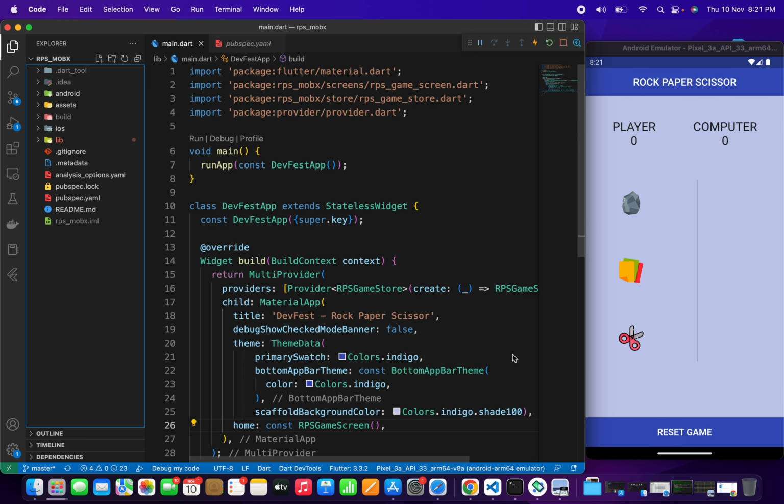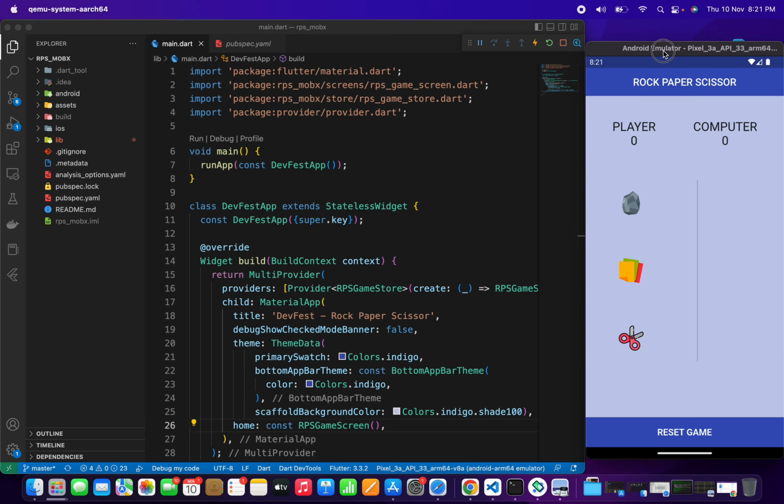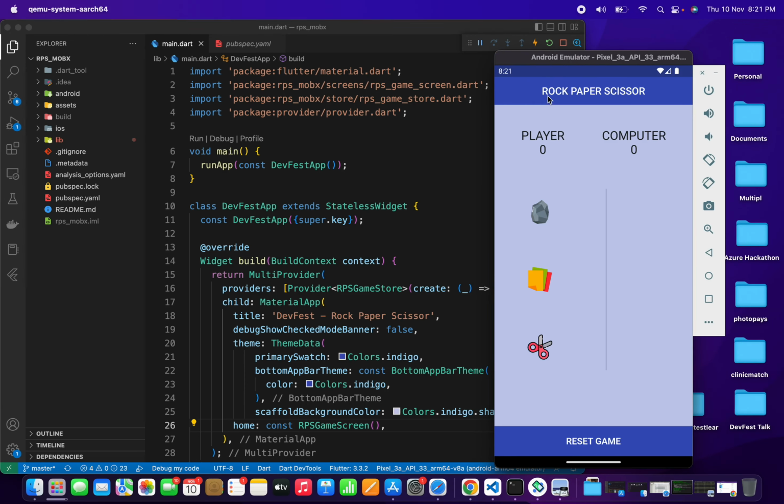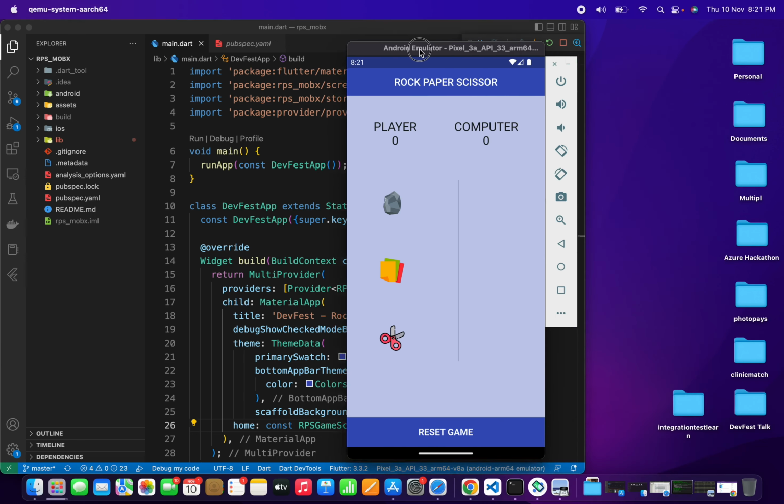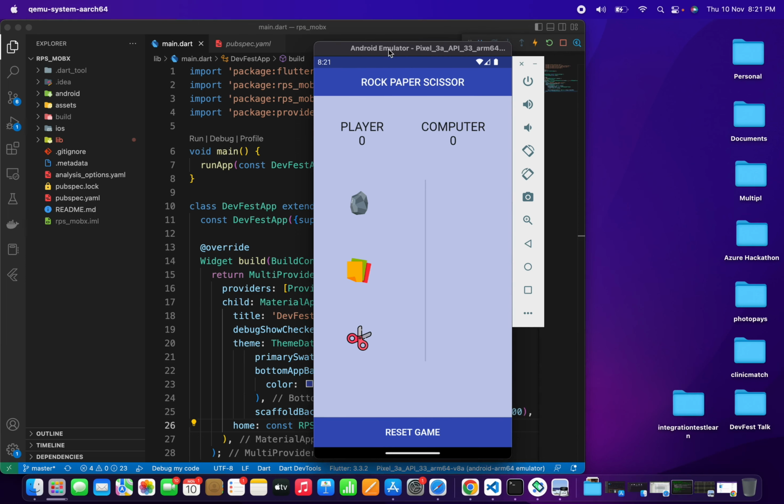So welcome back to another video. So here in this video we are going to build something interesting. We are going to build a game called rock paper scissor. I think most of you are familiar with this game. So we are going to build this game using MobX state management library in Flutter. So that's what we are going to build. So I will show you what we are going to build today. So basically this is the app which we are going to build.